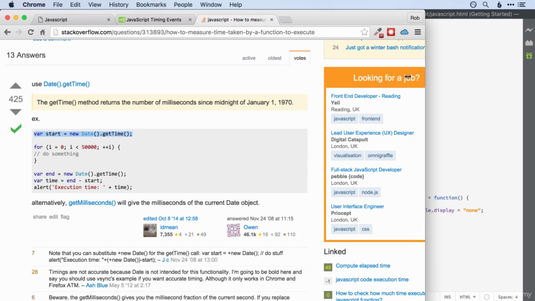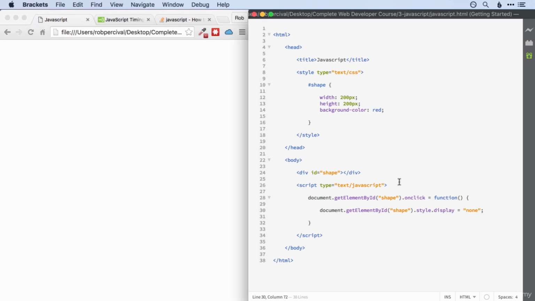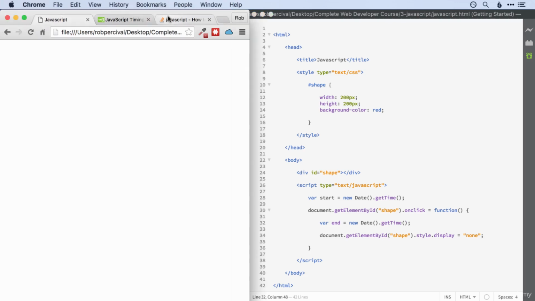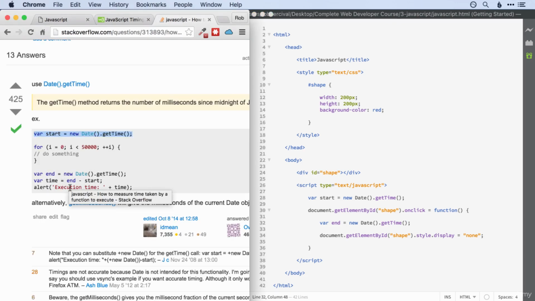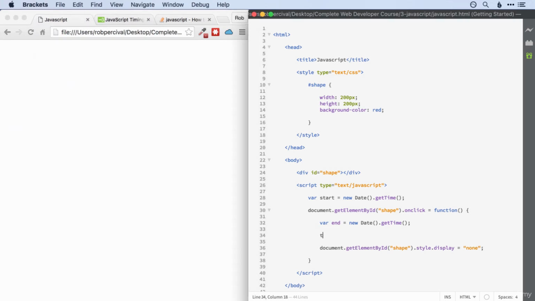Okay, so let's try that out in our code. I'll make it so that the time is first measured when the page is loaded, and then when we click, we want to get a new time. So we'll call this end. And then, according to this code, we just subtract the two, and that should give us the time that's passed in milliseconds.